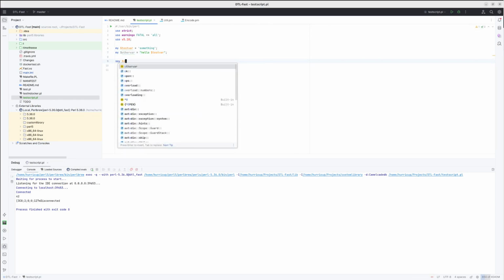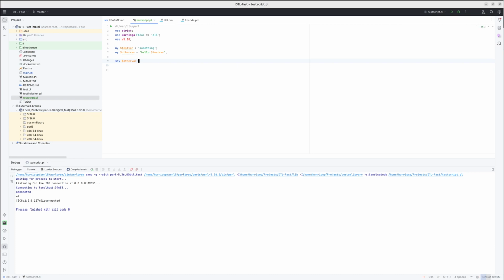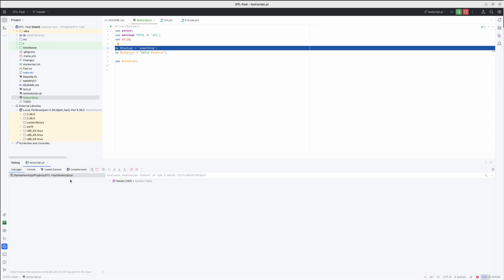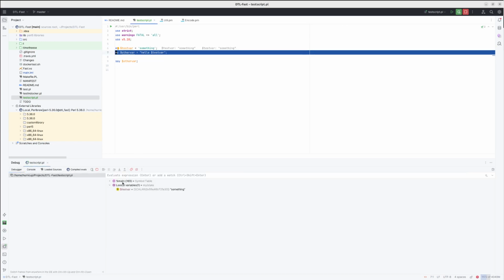And okay, let's debug this. I will use hotkeys. You will learn them at some point. Okay, here we go. We started. Let's open the debugger view. We have no variables yet. Now, oops, we do. We have a lexical variable test var.